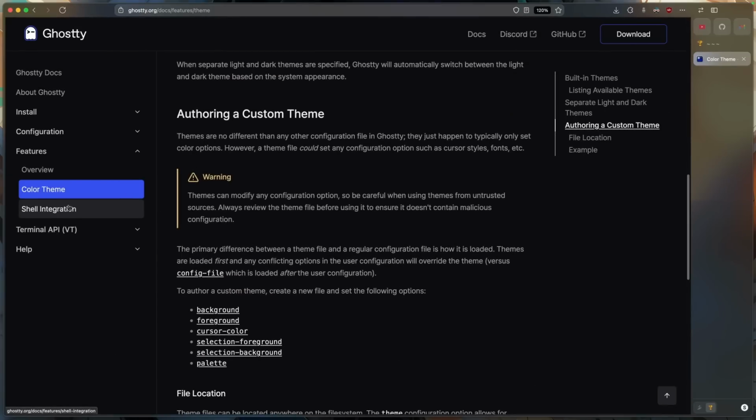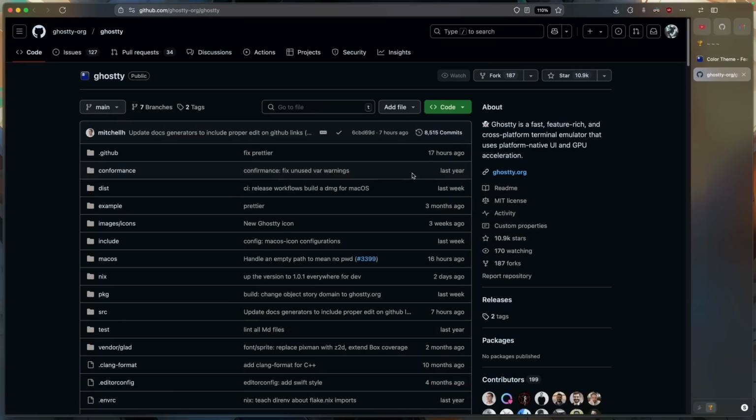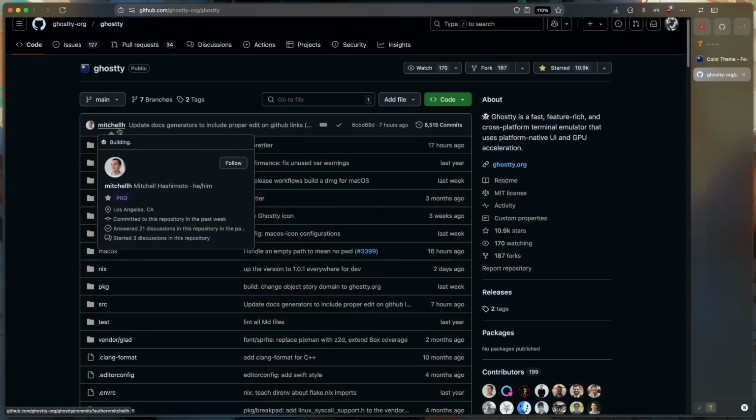And that's basically it for Ghostty. You can go and check their GitHub and drop a star while you're there. It was made by Mitchell Hashimoto, the guy who made Terraform. But yeah, what an absolute legend. And I'm actually excited to see what Ghostty brings in the future.